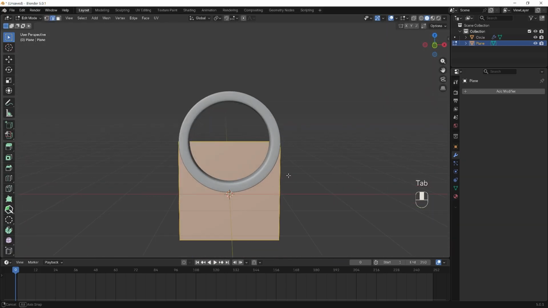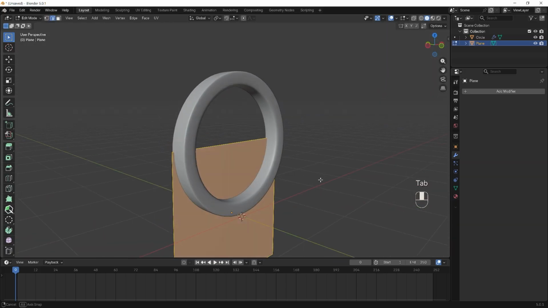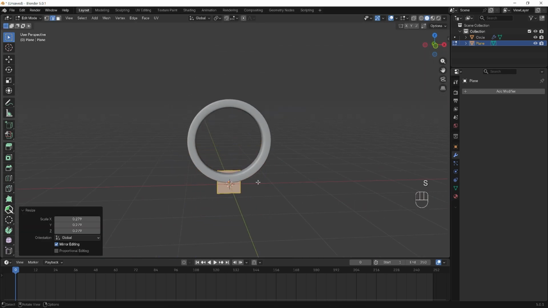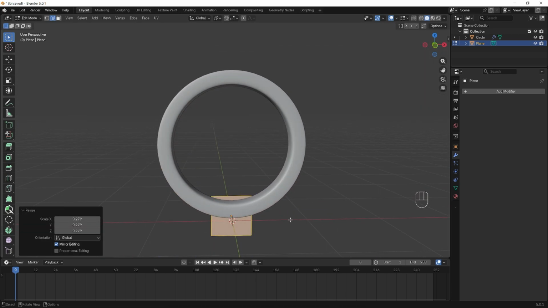Now tab into edit mode with the plane selected. And in edit mode, scale the plane down by pressing S and move your mouse. We want the eye to be more narrow, so press S and X and scale down along the X-axis.